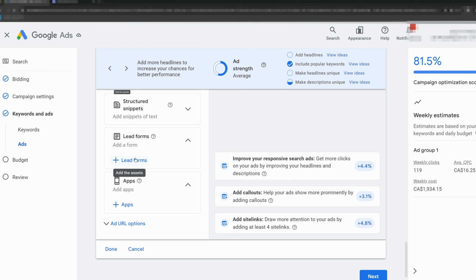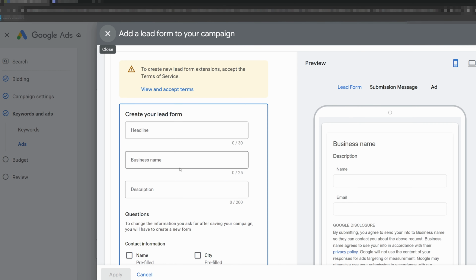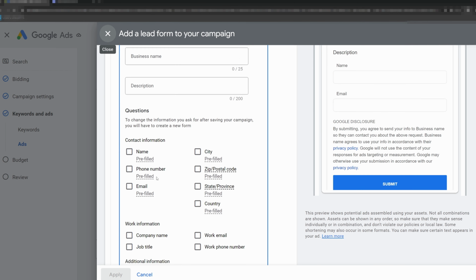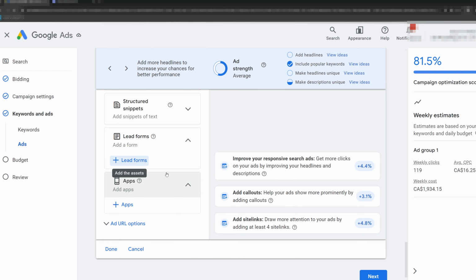Lead forms is a tricky one to do. It's not something I would suggest you do even if you are trying to get leads, because once you fill this out, it's not going to allow you to actually get those leads immediately. You'd have to check your ads every time. So I would suggest leaving the leads part to your website.